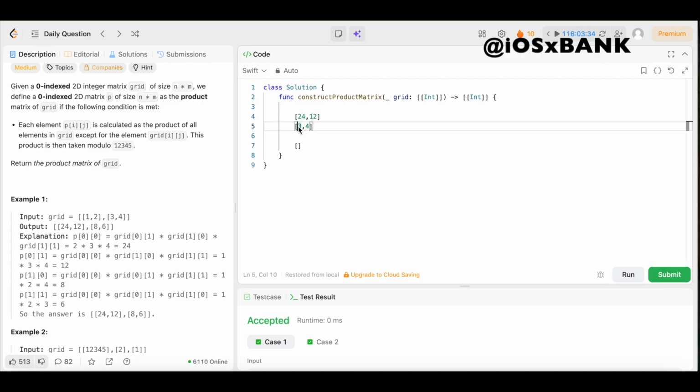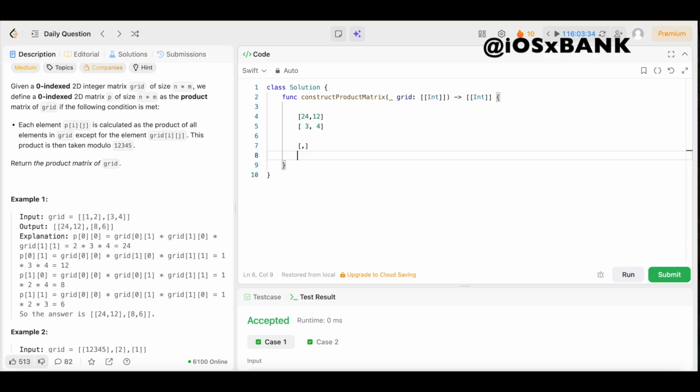Let's clean this up. This is the current grid, and then we're about to build another grid of the same size. So this is the first grid. Right now, we're trying to find what goes in this cell right here. That's P of 0, 0, that 24.